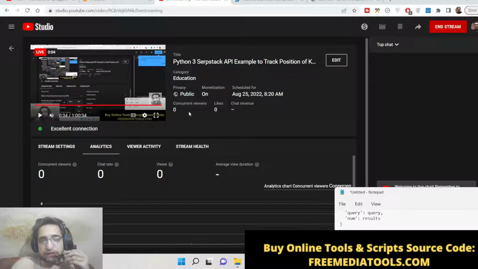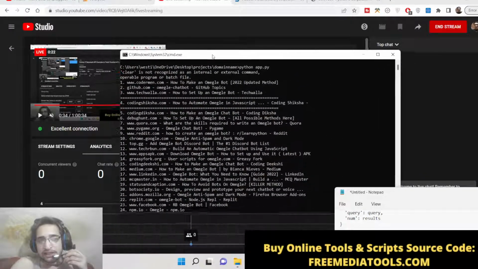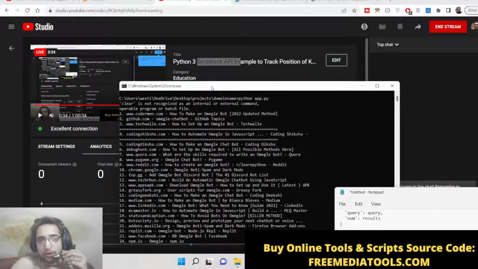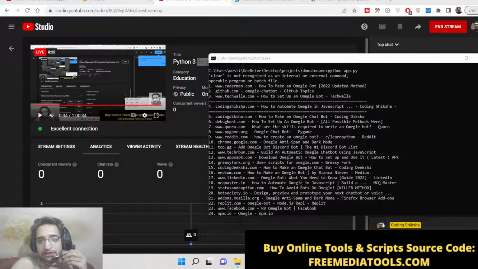Hello friends, today in this tutorial we will be building a keyword rank tracker, especially for the Google search engine. We will be using the Serp Stack API. This will be a Python application on the command line, and it will track the keyword ranking of your website for a particular keyword inside Google SERPs.